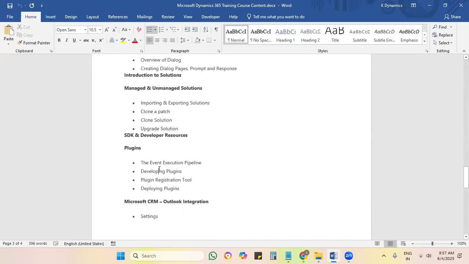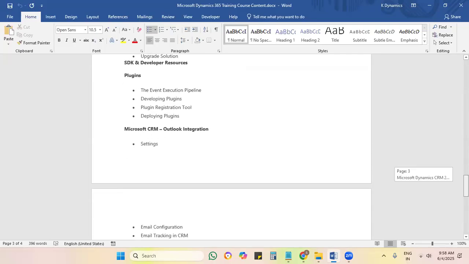Okay. And then moving to the plugin part. Plugin is a vast topic actually. It is not something like 1 or 2 sessions. We can't cover it in 2 or 3 sessions. So we need at least 4 sessions to complete it. It's a very vast topic.